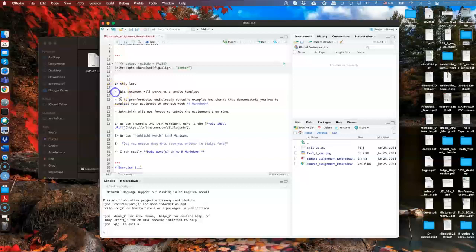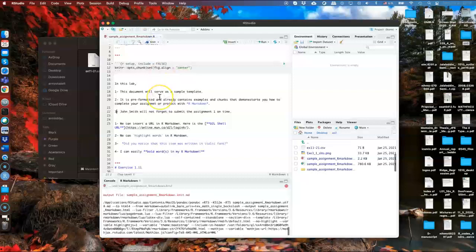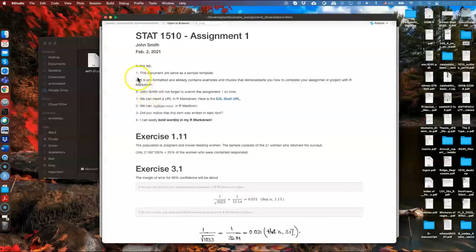Maybe I want to make it an ordered list. So I write 1 underline, 1 dash, 2 dash, and 3 dash. And then if you run this one, you'll see that you have the ordered list of these items.